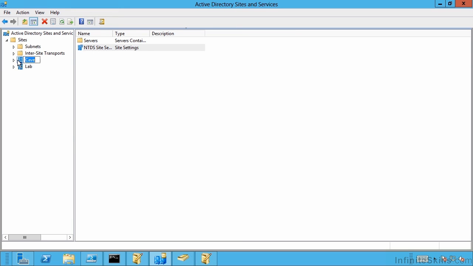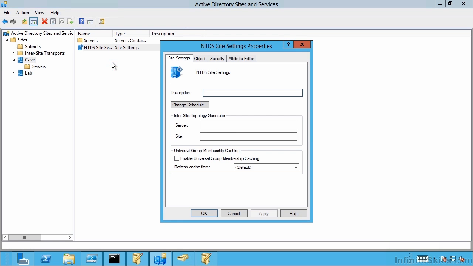I can go to a site, I expand it out, I select its NTDS site settings, select properties, and I can turn on Enable Universal Group Membership Caching. And I can even select which site I want to cache from. What this does is once I enable this functionality, a user still has to, the first time they log on, connect to another domain controller that is a global catalog.